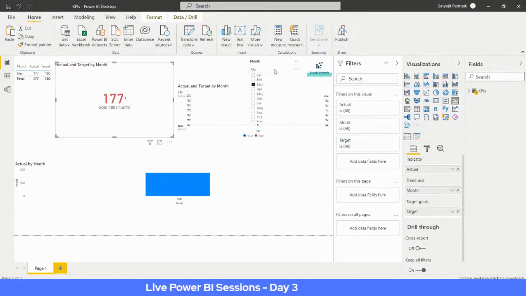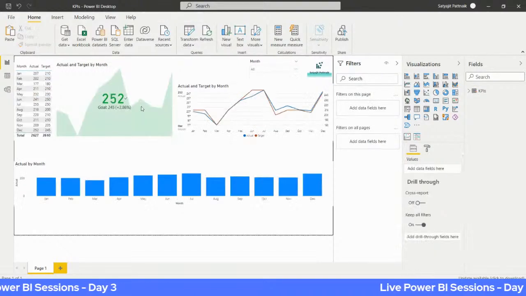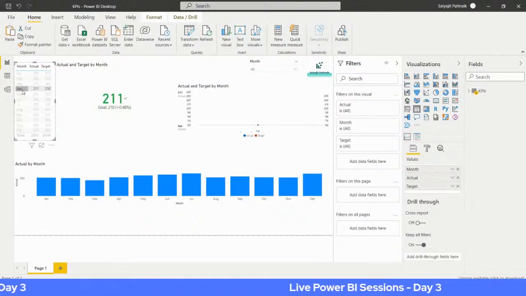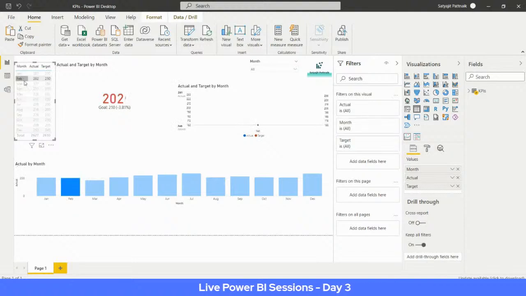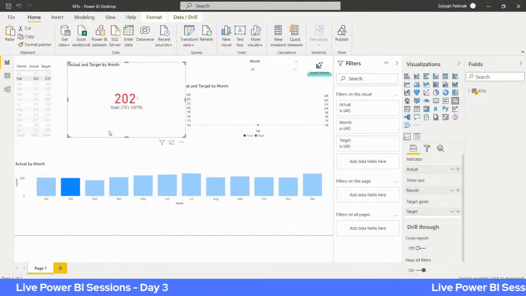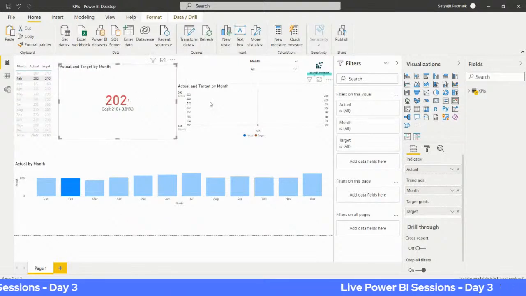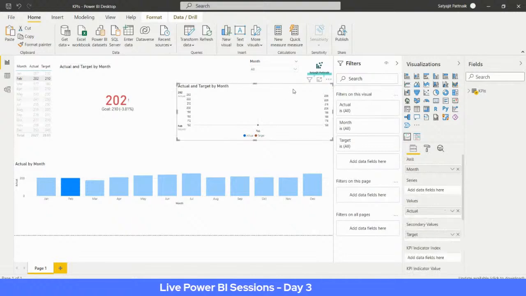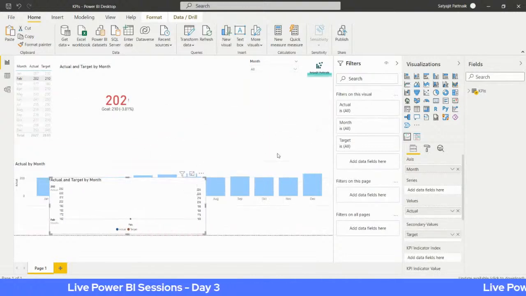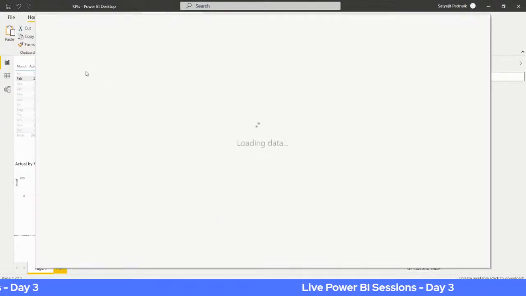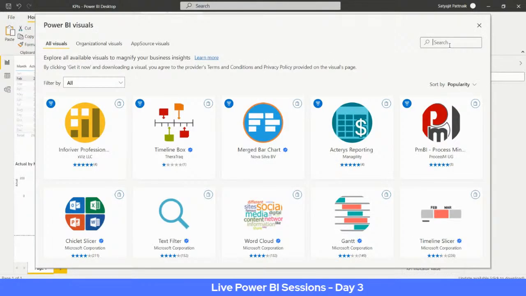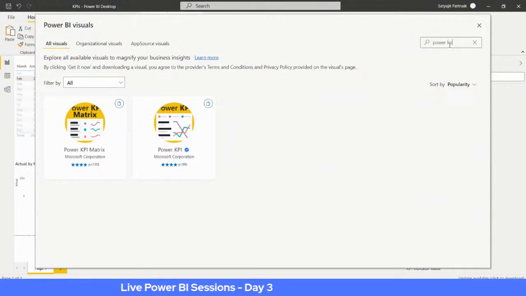If you change your attributes, something like that. Let's say you select April, June, Feb, you have a loss. So these are some scenarios where you can use KPI charts, and there are multiple other KPI charts as well. For example, I will show you another KPI chart, which is Power KPI.